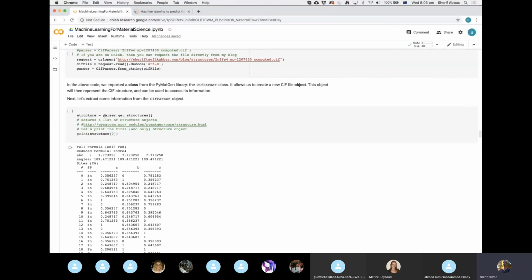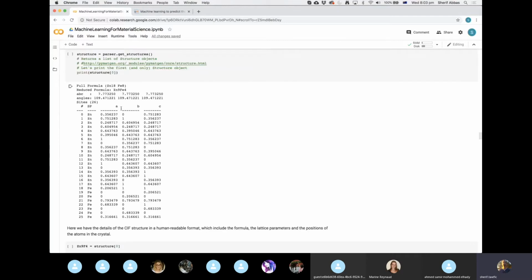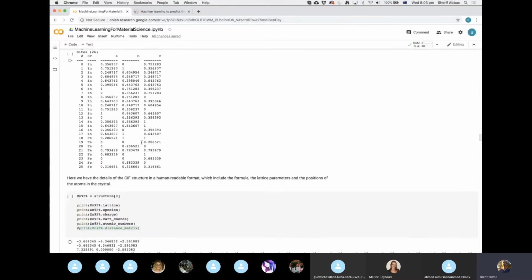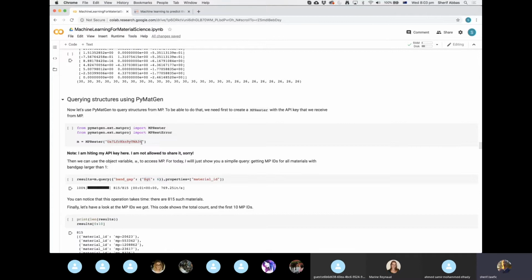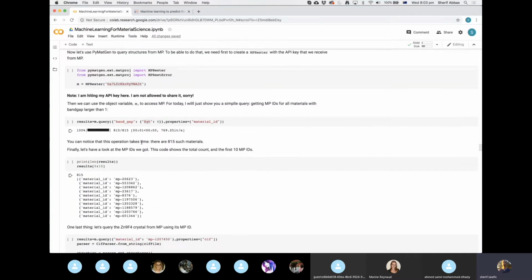So structure equals parser.get_structures, and then print structure 0. That's the only structure in the list, so that's the first one, its index is 0, and that's the structure I have, Zn18Fe8. Now let's take this structure and apply the descriptors calculation I just described.